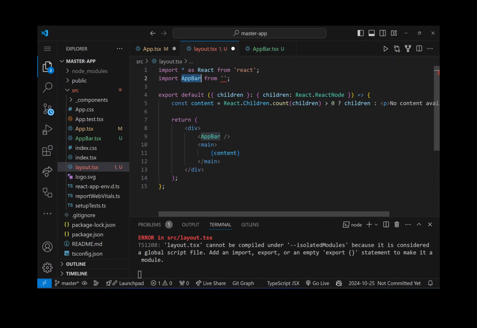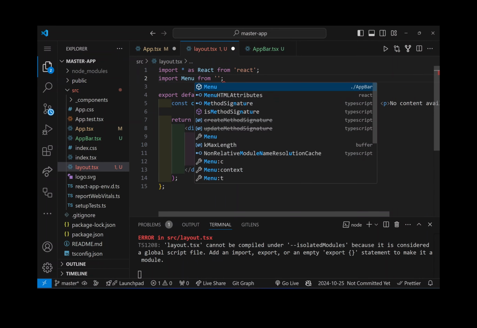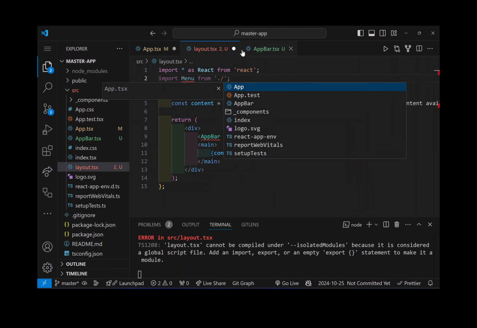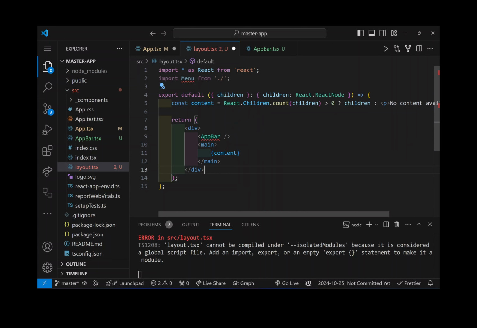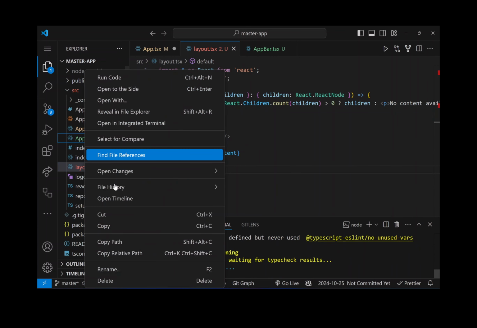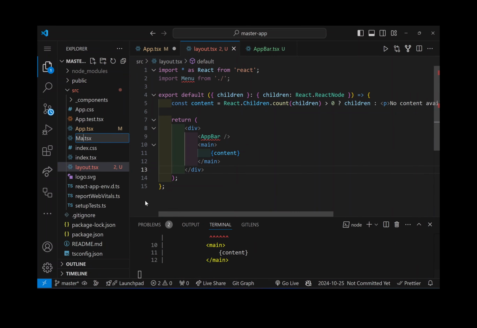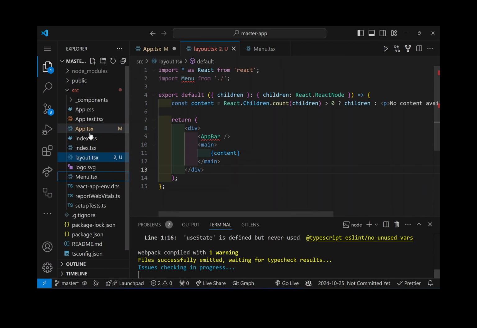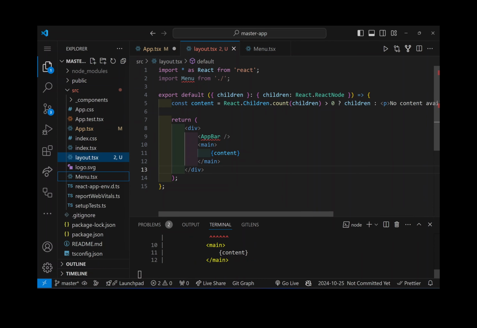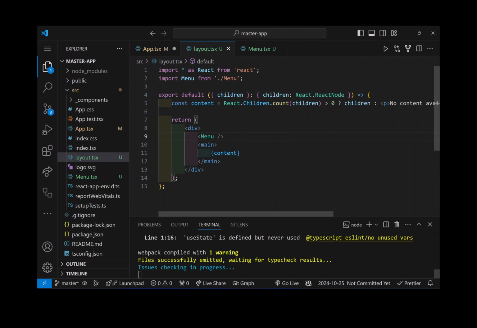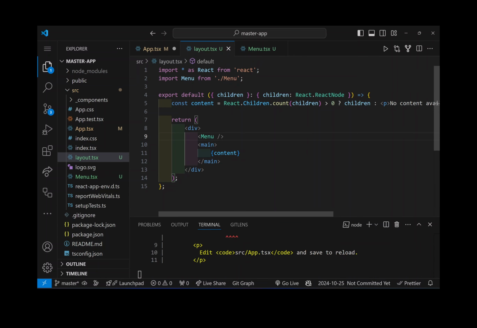There we go. So menu dot slash, and I'm just going to rename that as well to menu. There we go. Just so everything matches. Dot slash menu. There we go. And I'll make this menu instead. I think that just makes more sense because it's always going to be at the top.